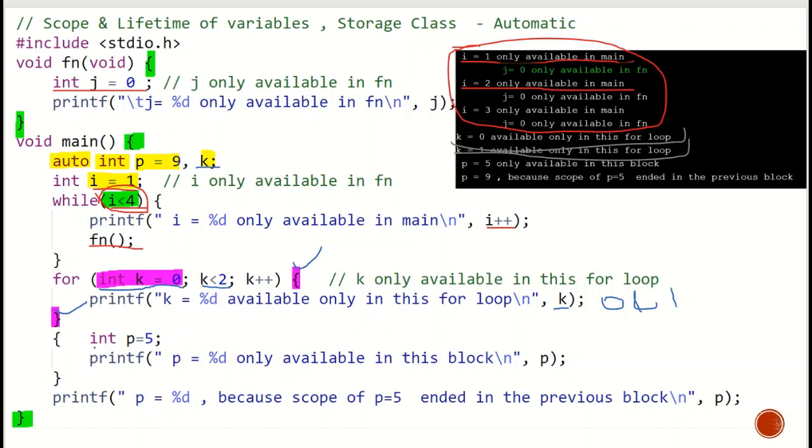Now int p is defined. Int p is equal to 5 is defined inside these two braces. That means it will be available only within these two braces. It will not be available outside. The meaning is that this p is different from this p. These two p's are allocated different memory locations. Now it is printing the value of p from this block, that is p is equal to 5 will be printed.